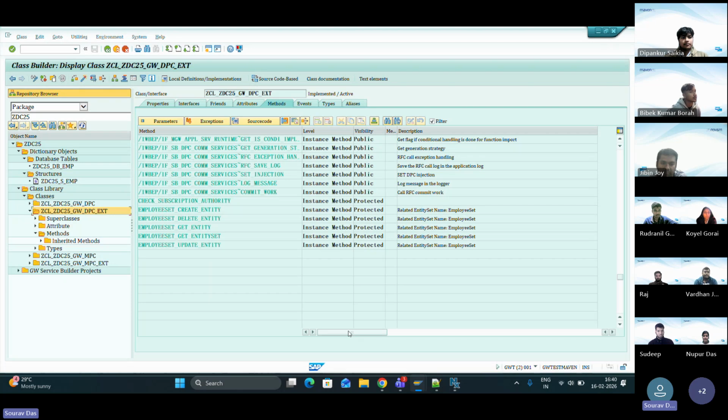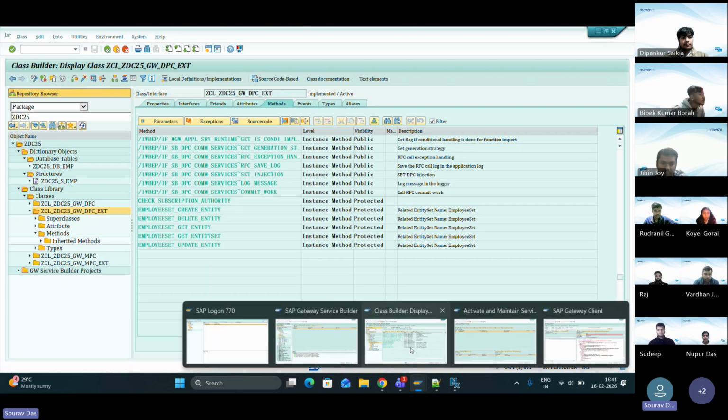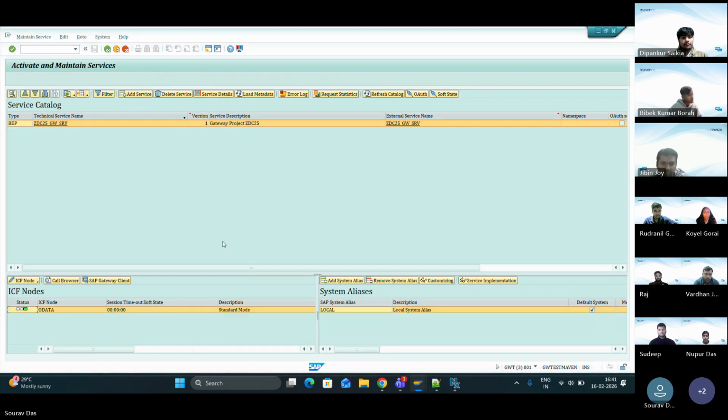Till here, everything is clear, or any doubts? How to create an entity, how to create a gateway project, how to maintain service? No. Fine. Can you tell me the processes, like first of all we have to create the gateway, then one by one process, what are the things we have to do?